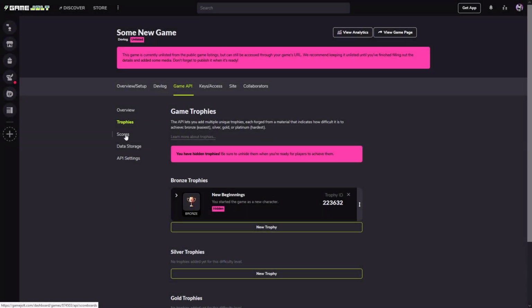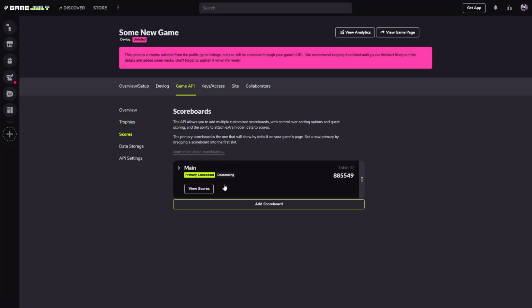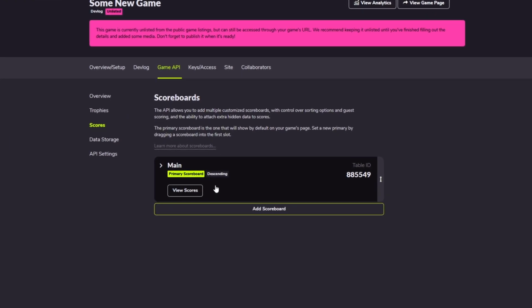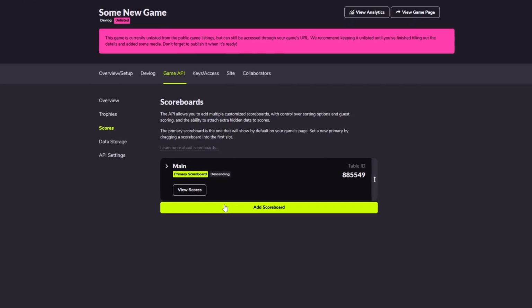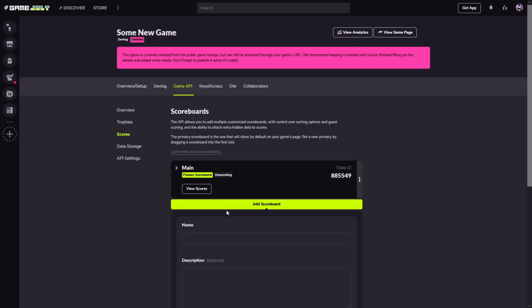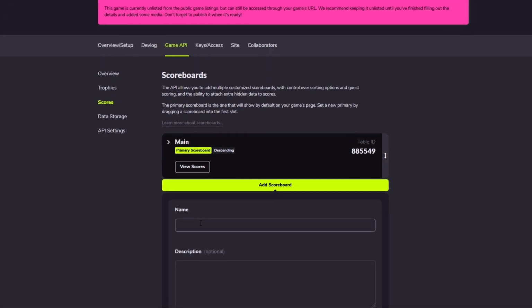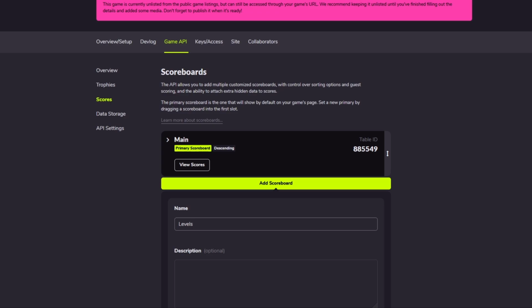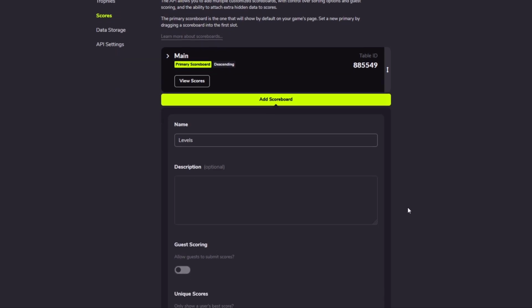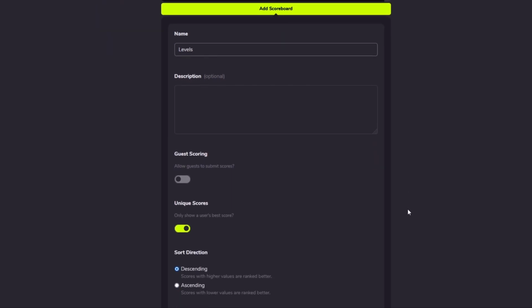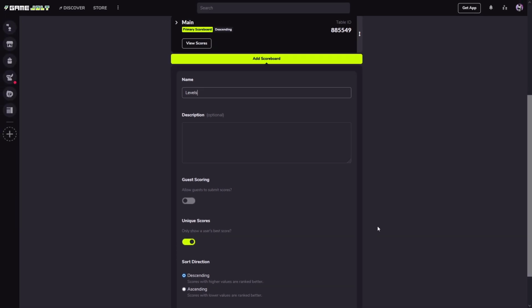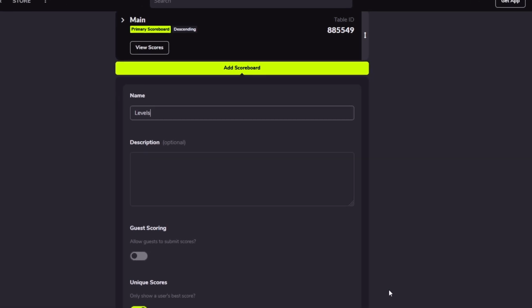Looking at scores, your game has a primary scoreboard that the API defaults to if you do not specify a table ID. You can create more scoreboards if you want. Perhaps you want to make an individual scoreboard for every level. Or maybe a separate scoreboard for points and for completion time, difficulty levels. It's up to your imagination. Just submit scores to the appropriate table ID.